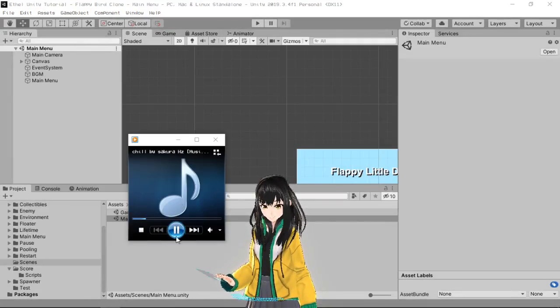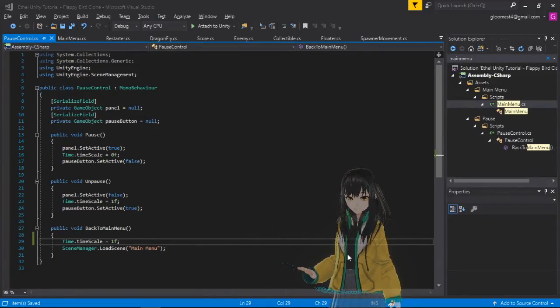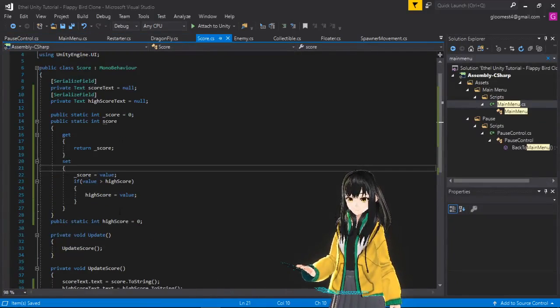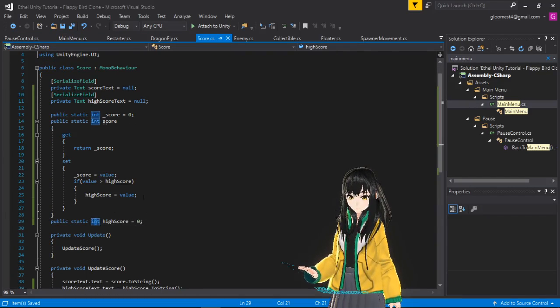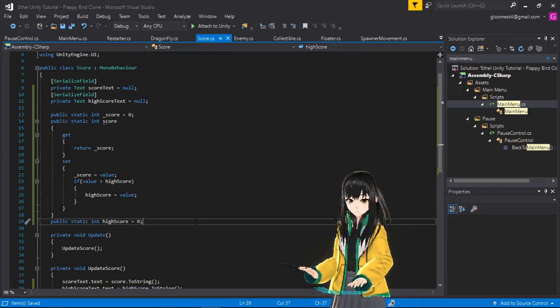So that's it for the score system. Basically, what we did was we just use a static integer to store the high score. So it doesn't matter if we are in the main menu or we are starting a new game. The high score will stay until we close the game and restart it.